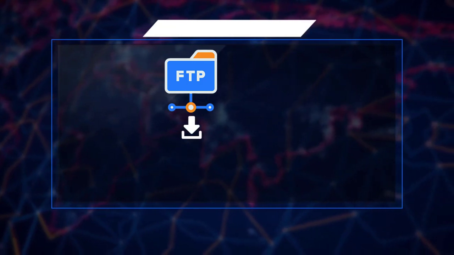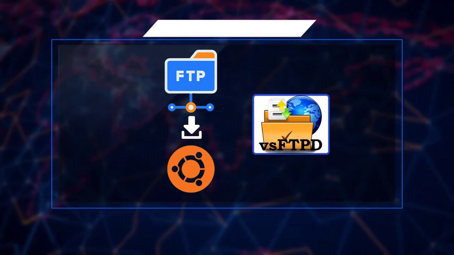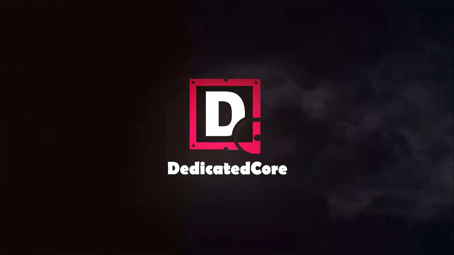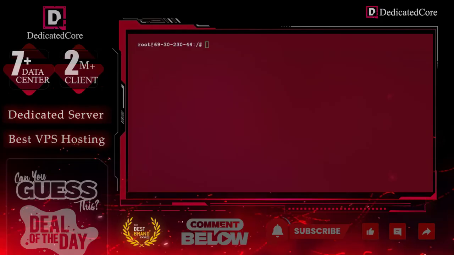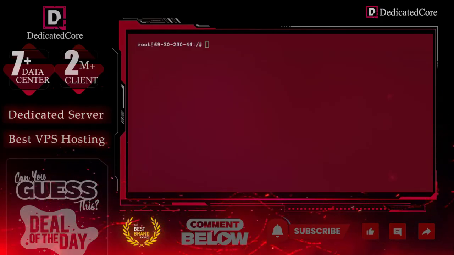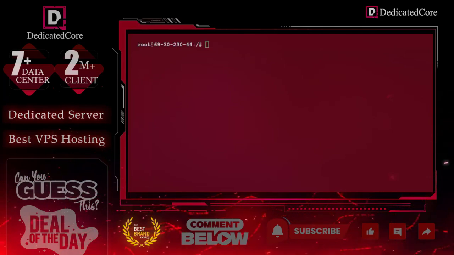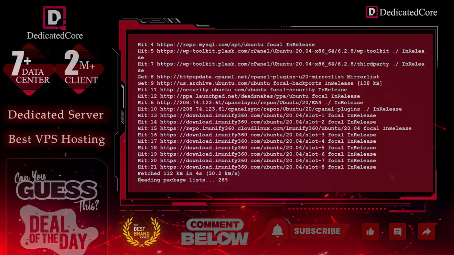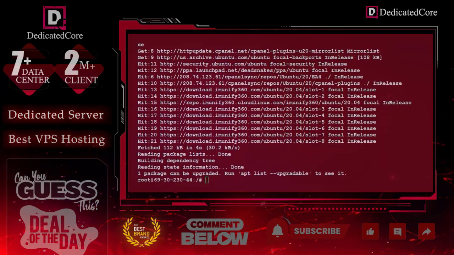Okay, so now time for the FTP server installation on Ubuntu with the help of VSFTPD. To start the installation, first we will update our repositories. FTP helps to transfer our files from the local machine to the server very easily.